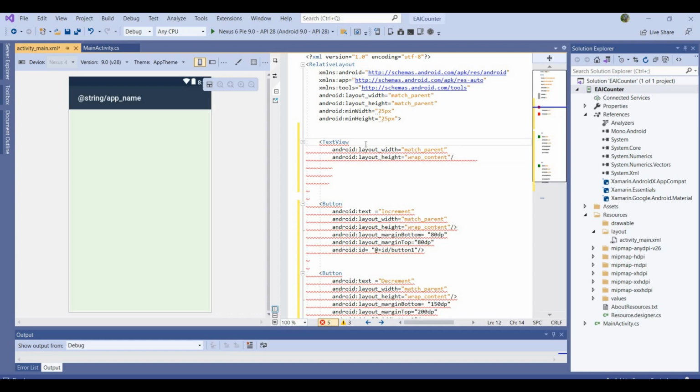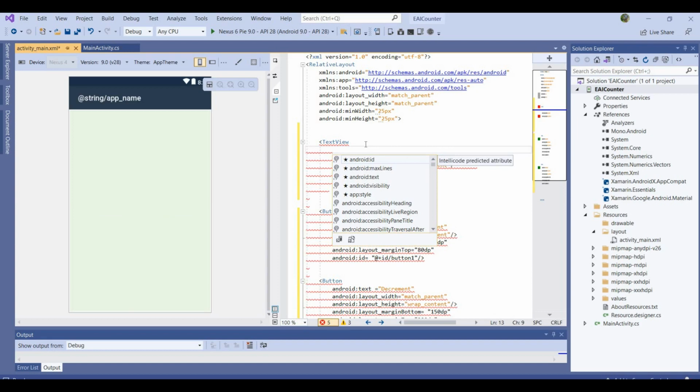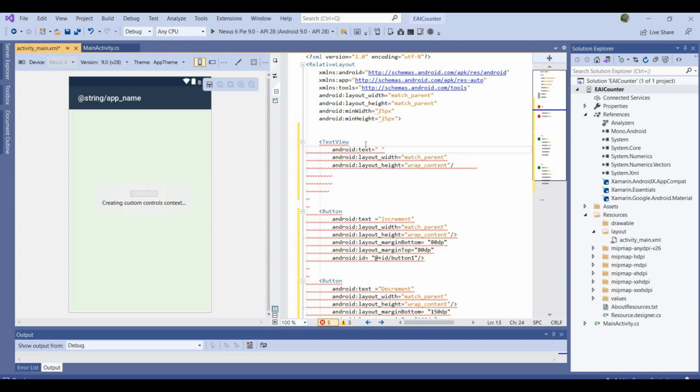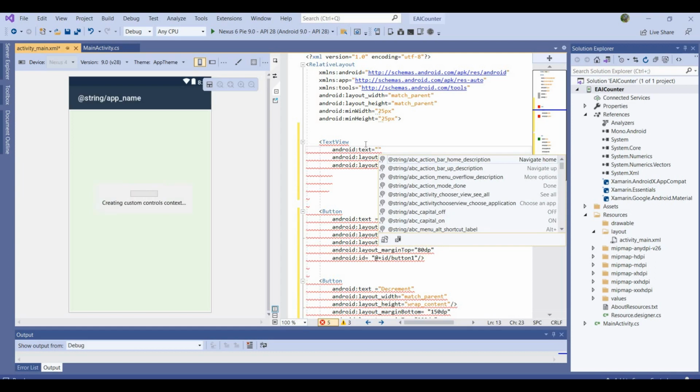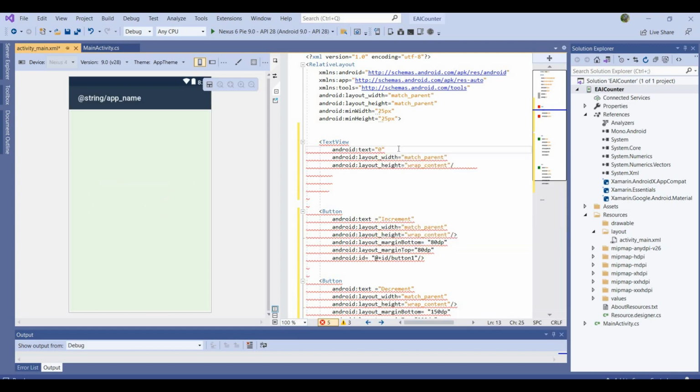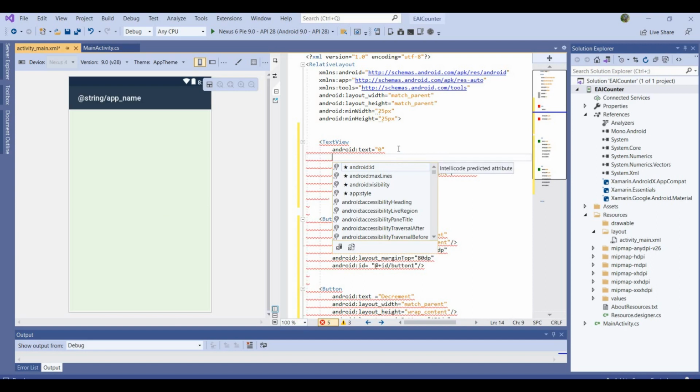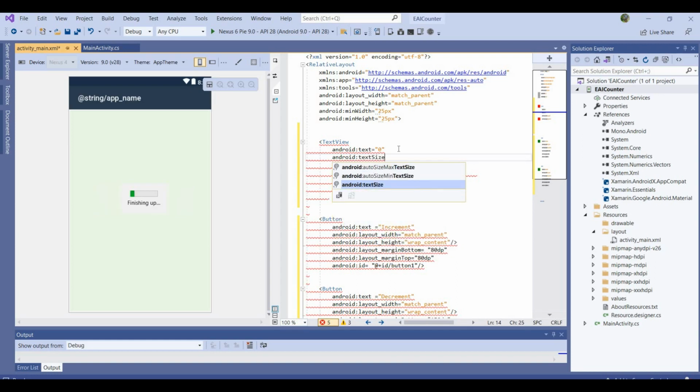Well, obviously the text view is going to have some text as well, right? So I'm just going to say android:text. Again, waiting in case I get any suggestions, which I'm not, which is absolutely fine. I'll just type it out. So android:text is equal to 0. I'm just putting something, and then I want to define the size of the text, right? So for that, what I can do is android:textSize, and then the text size can be whatever I want it to be, right?